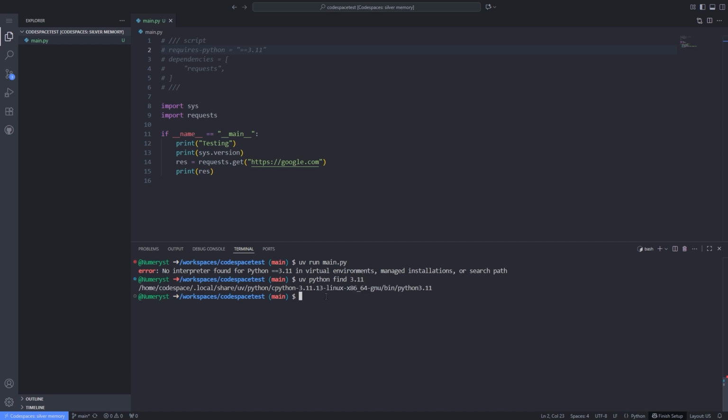Well, it seems that it found the interpreter version 3.11. This is confusing. What's wrong? We've got it installed on our machine. The problem is we haven't specified the exact version. 3.11.13 is the version of Python installed on our machine.